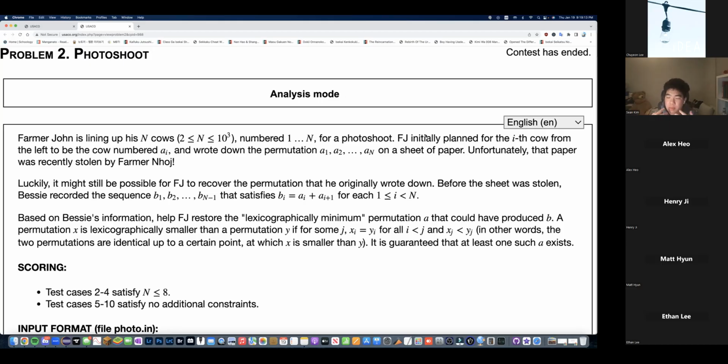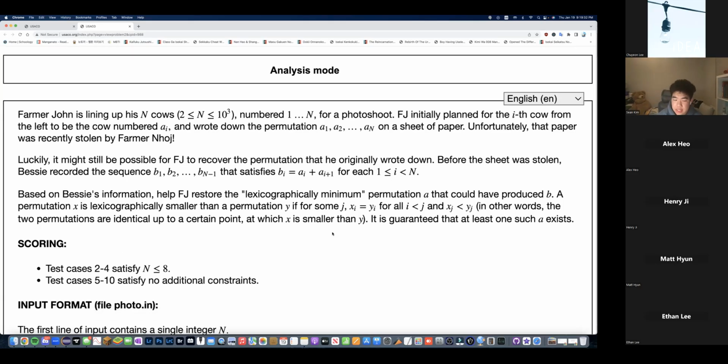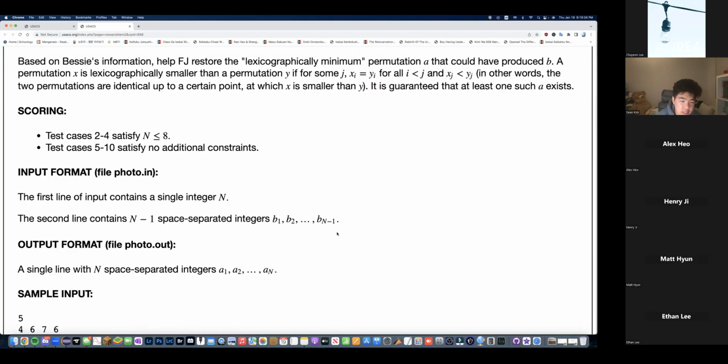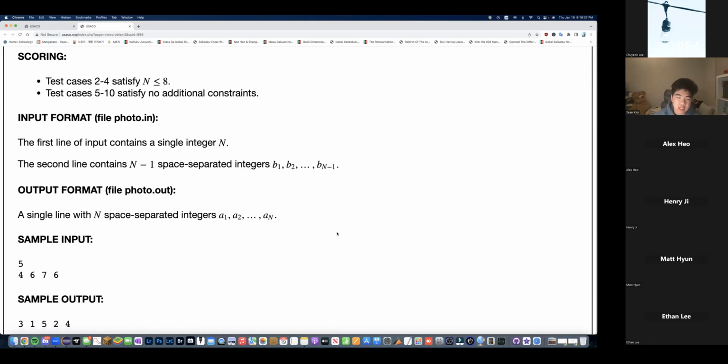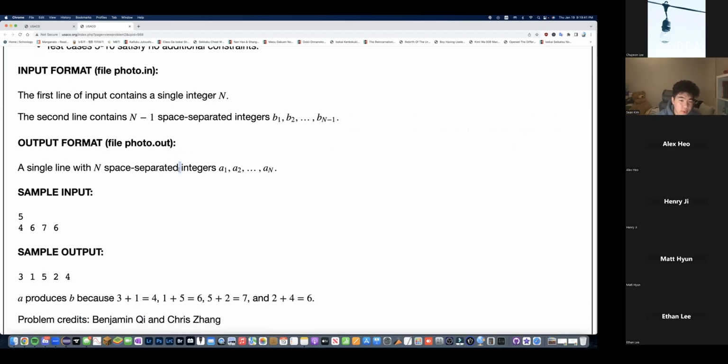Based on Bessie's information, help Farmer John restore the lexicographically minimum permutation A that could have produced B. That just means the smallest values. A permutation x is lexicographically smaller than a permutation y if for some j, x of I equals y of I for all I less than j and x of j being less than y of j. It is guaranteed that there's at least one such A that exists. And the input is going to give you n, and then it's going to give you n minus 1 integers, basically B, and you have to basically print out what the permutation was.